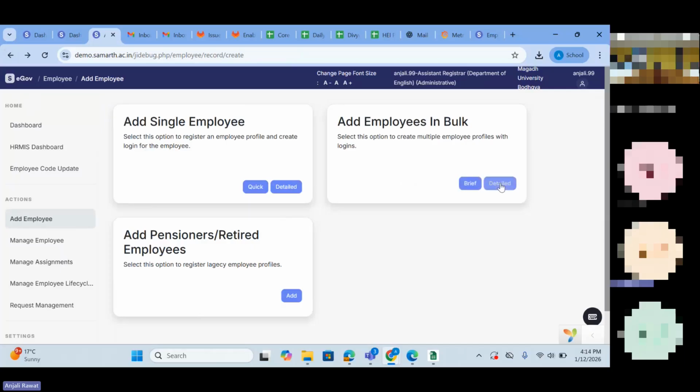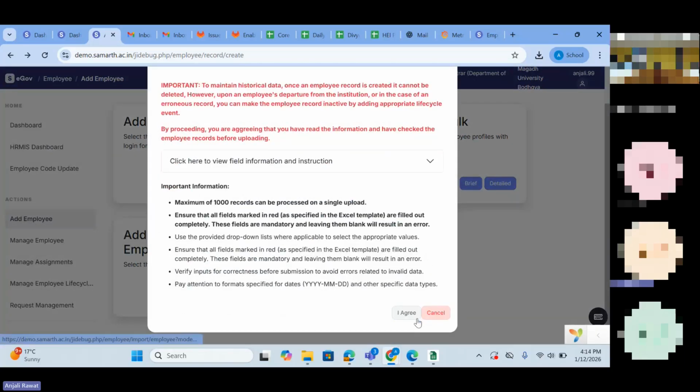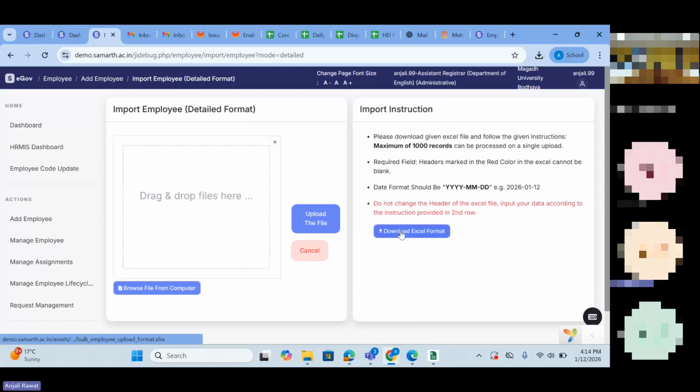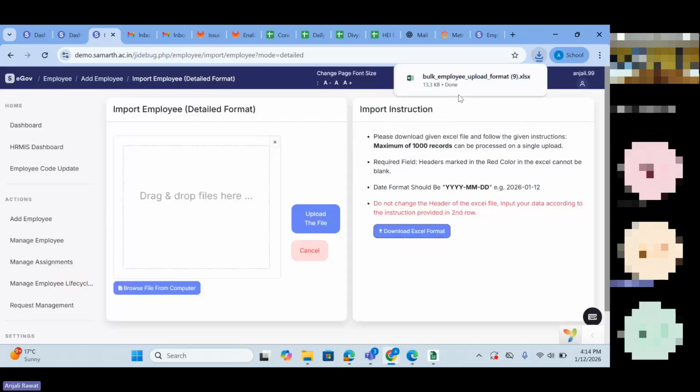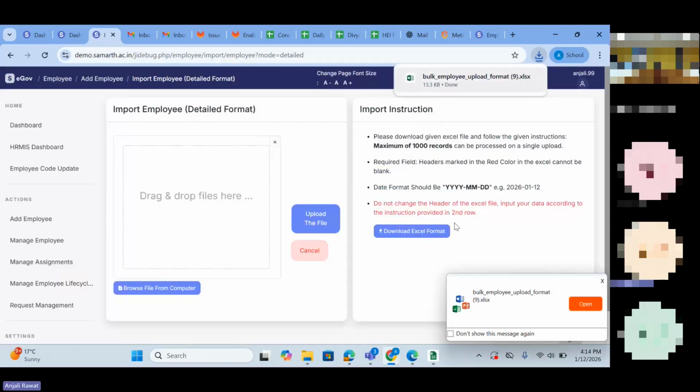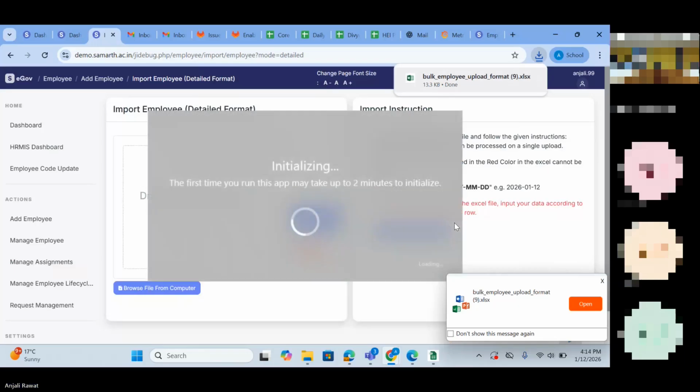Now for the detailed option also, you need to download the Excel format. Just read the information carefully, download the Excel format. Okay. Now the sheet has been downloaded. Wait for a few minutes or a few seconds.